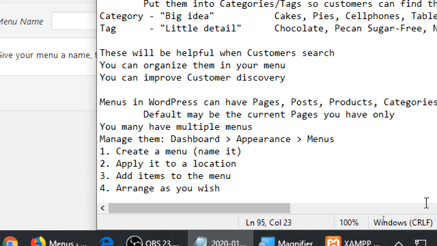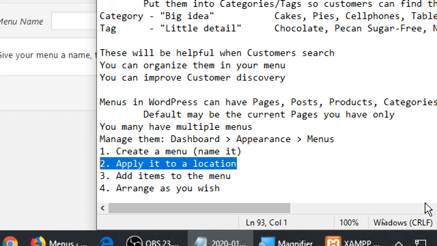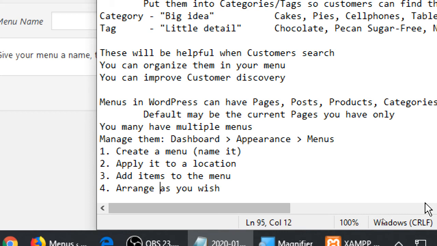So a moment ago I said create, add, apply. I would recommend this is the better way. Because if you never apply your menu, it won't be visible. Similar to when you install a plugin, you have to activate it. You install a theme, you have to activate it. You can create as many menus as you want, but if you never apply them to a location of your site, they're not visible. So I'll say this will be step two. Then we add stuff to the menu, and then we arrange the menu. This goes first, this goes second, this goes below that.